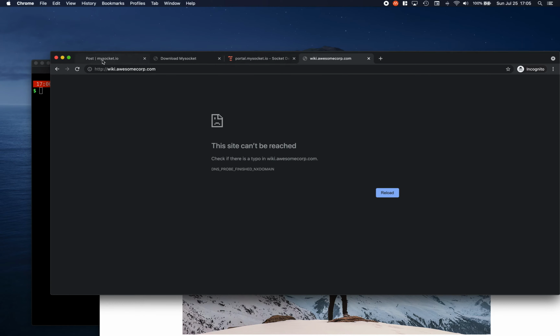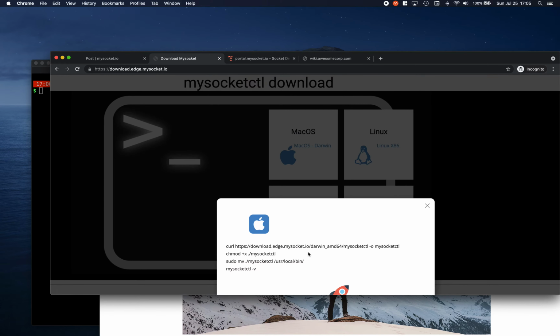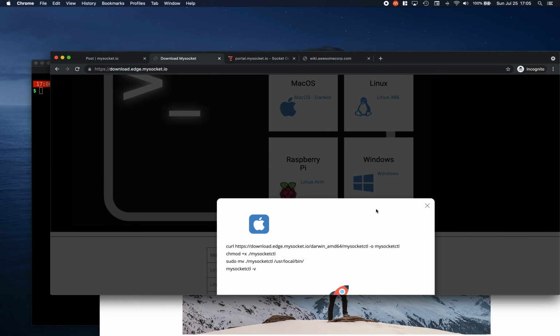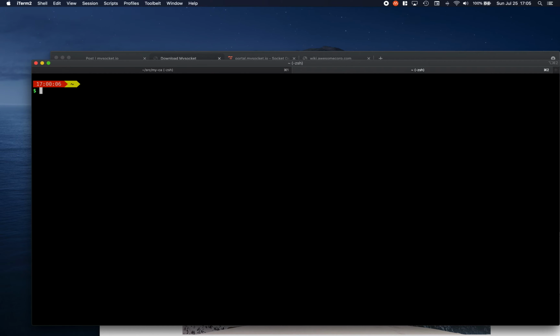And to do that, you need to go to download.edge.mysocket.io and basically click on your OS and follow the instructions. I already have it installed, so I don't need to do that. But what I do need to do is enable the MySocket client as a service. And to do that, the instructions are in the wiki.